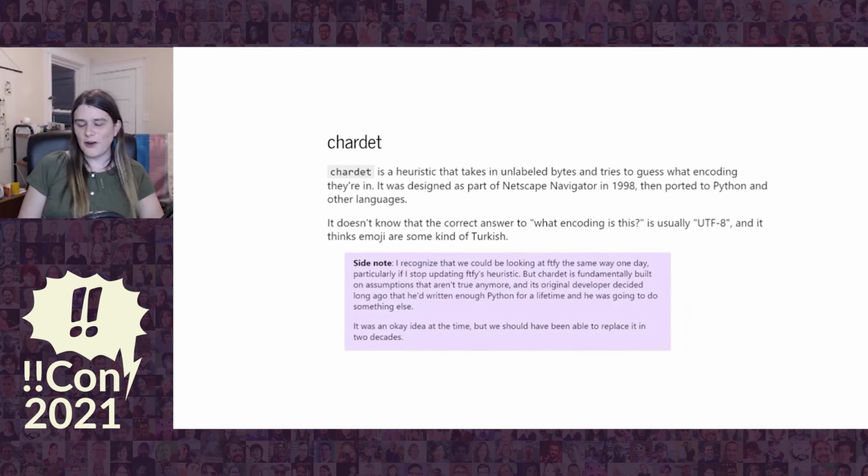So Chardet originated as part of Netscape Navigator in 1998. And in the 90s, because there were all these different code pages that people were sending around text in, you needed to be able to guess based on completely unlabeled bytes what encoding it was in. The problem is that the assumptions come from the 90s, and these assumptions aren't necessarily true anymore. Chardet doesn't know that the correct answer to what encoding is this is usually UTF-8, and it's never seen an emoji. So if you show it the bytes that make up an emoji, it thinks that there's some kind of Turkish.